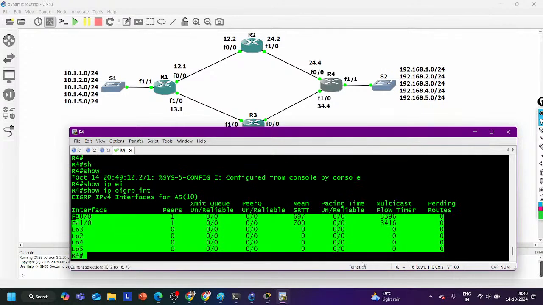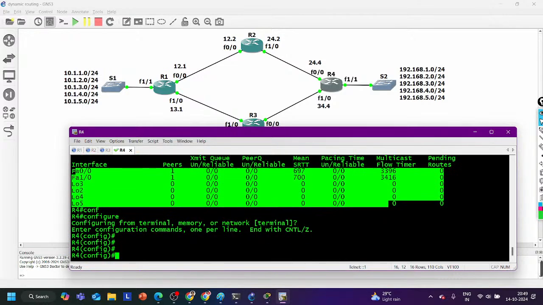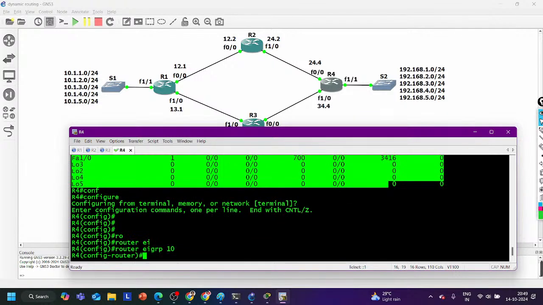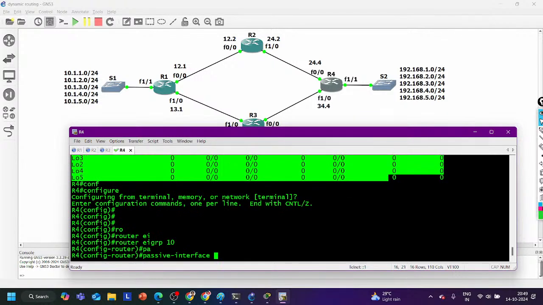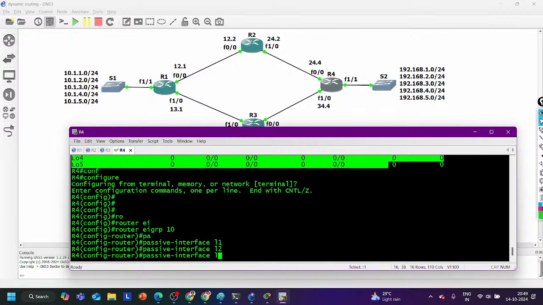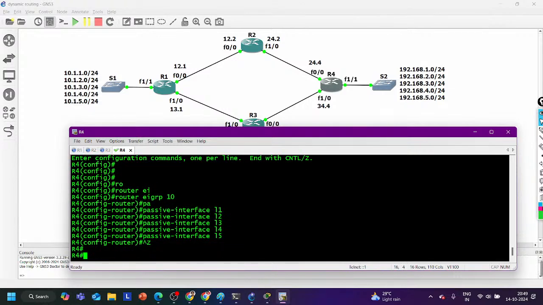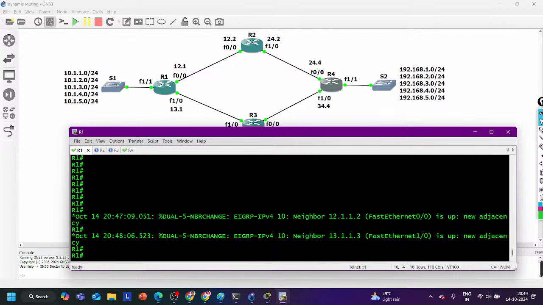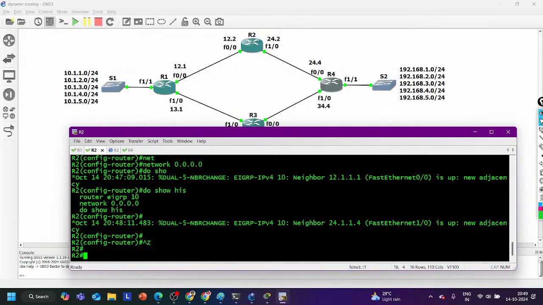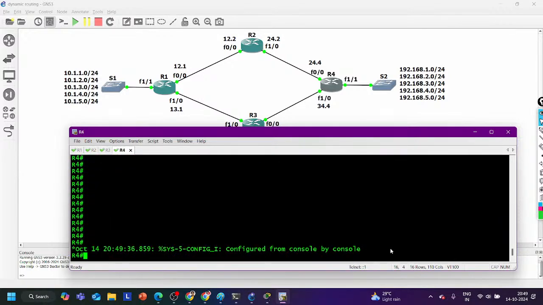So EIGRP is enabled. Now we can disable messages of EIGRP on the LAN interface. So router EIGRP AS number 10 and say passive interface loopback 1, loopback 2, loopback 3, loopback 4 and loopback 5. That's it. Done. Now my EIGRP topology is stable and all routers are able to communicate with each other. Like these two sides can communicate with each other.